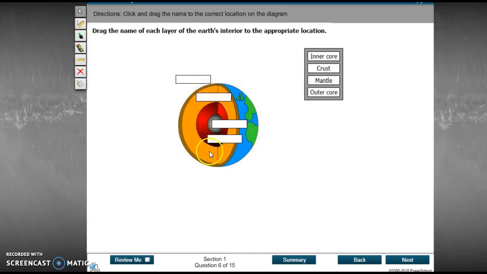And you have this next area. That box is here. Then the next area would be this box here. And then the very, very center would be this box here. Click and drag.